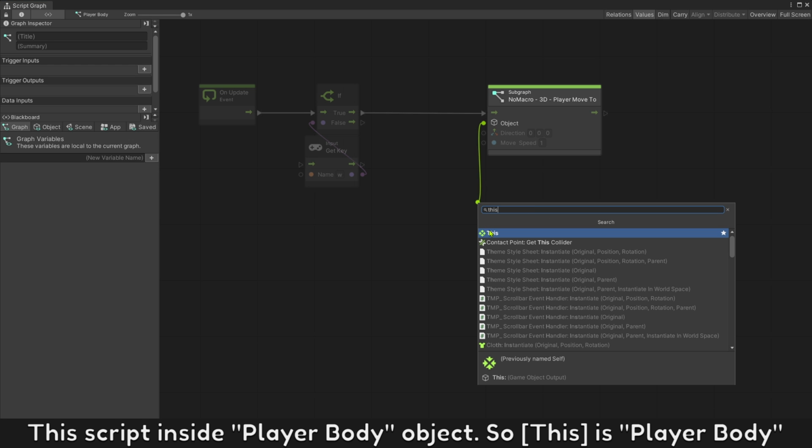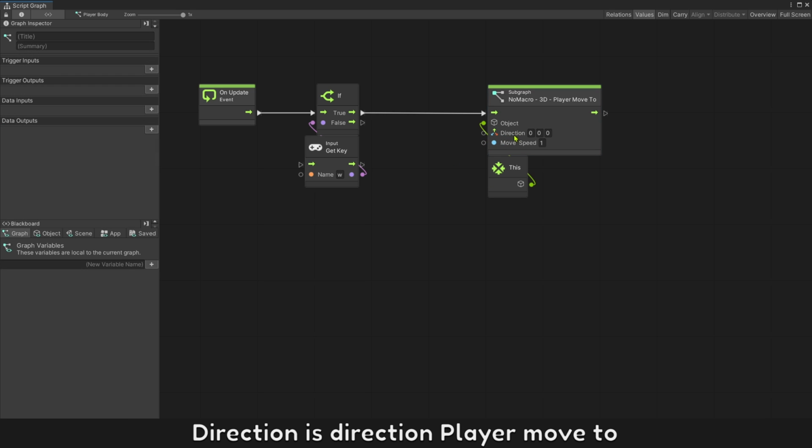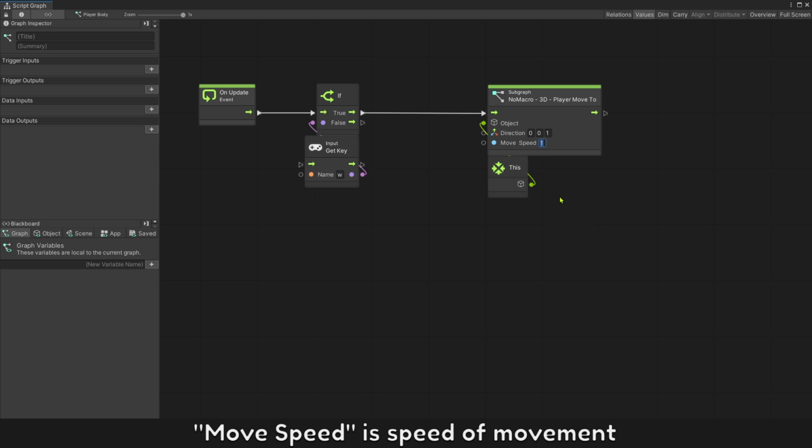This script is inside the player body object. So this is player body. Direction is the direction the player moves to. We want the player to move in the Z direction only. Z equals 1. Move speed is the speed of movement.